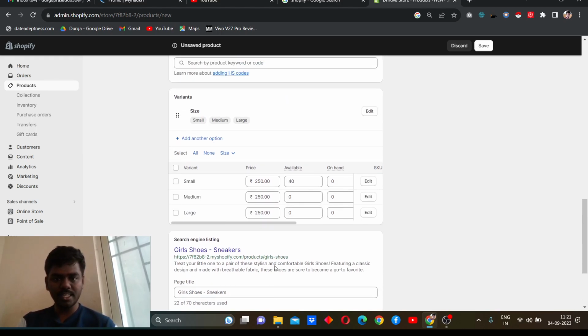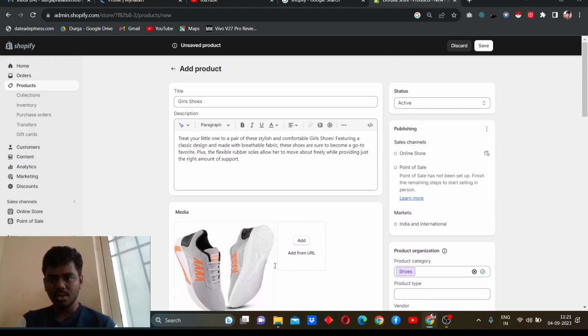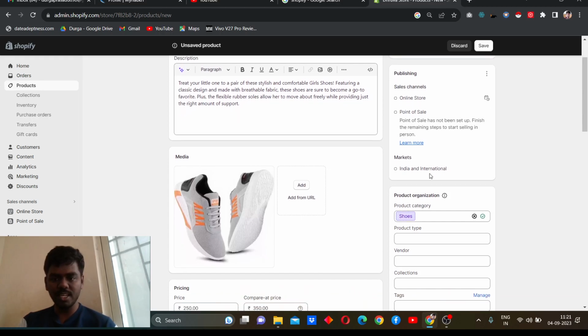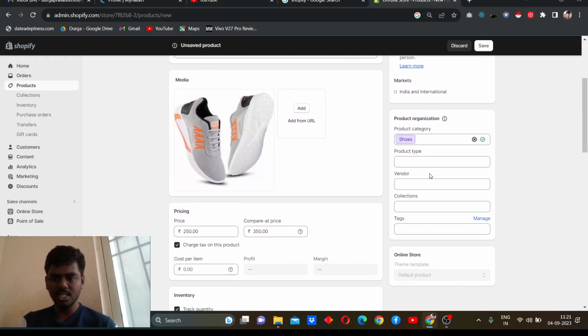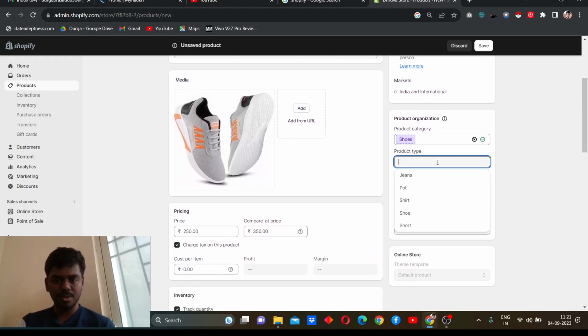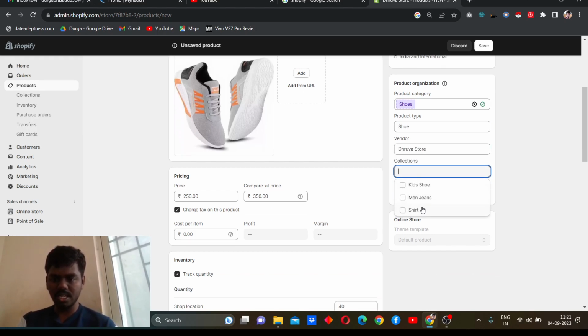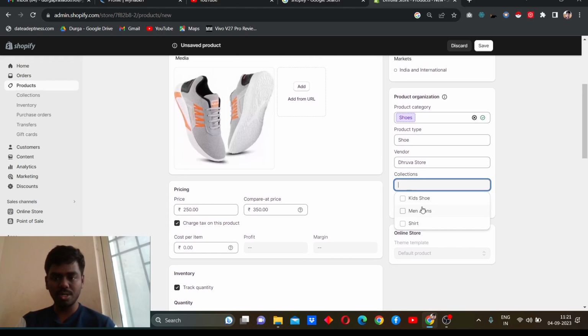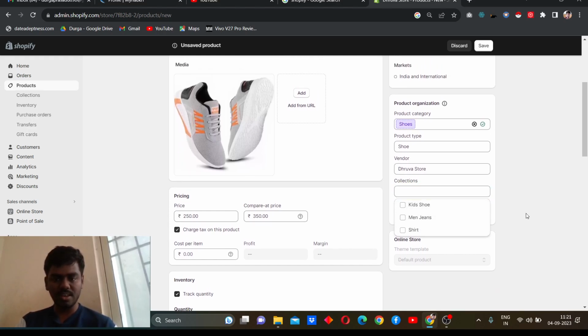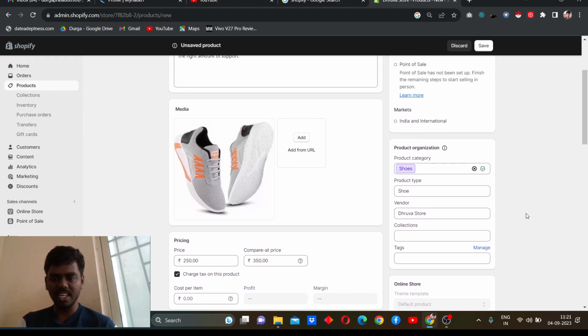And next, you can go with the status active, and the sales channel will be online store and point of sale, and markets India and international. Product type: shoe, you can choose that one. And a vendor, Dhruva store. Here there are collections, but I don't want to create a collection. Next I will explain that.